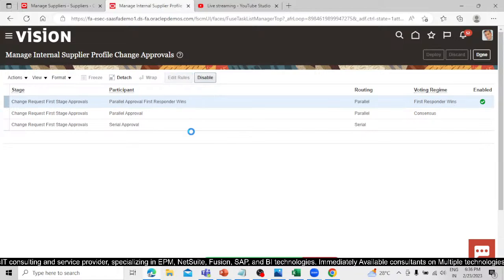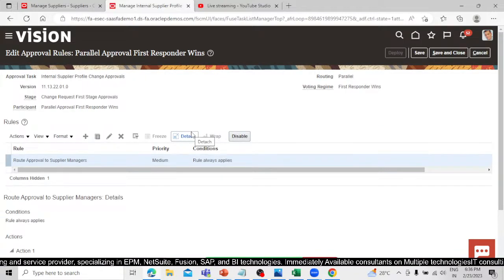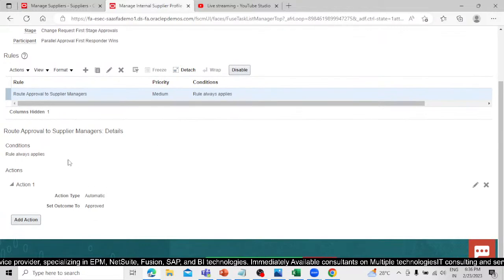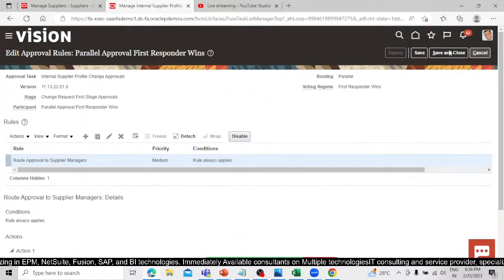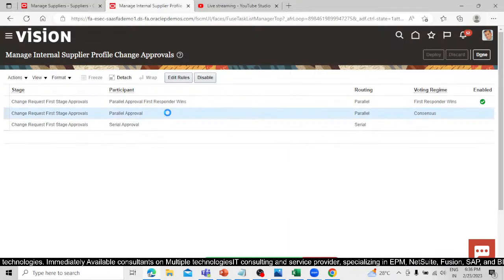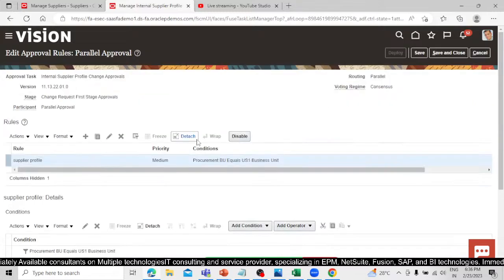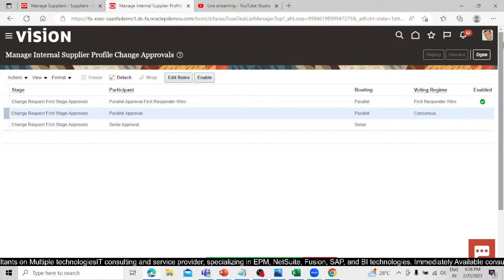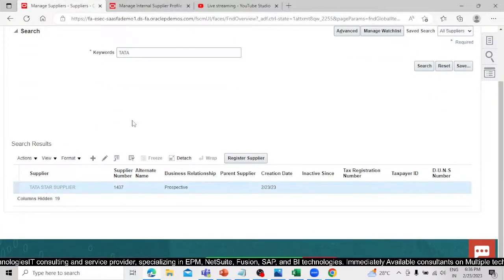Click on this edit rule. Route approval and supplier manager auto approve, right? Let's save and close and deploy this one. Okay, and select the second one also and click on this edit rule. And we don't have cancel out. That's done.